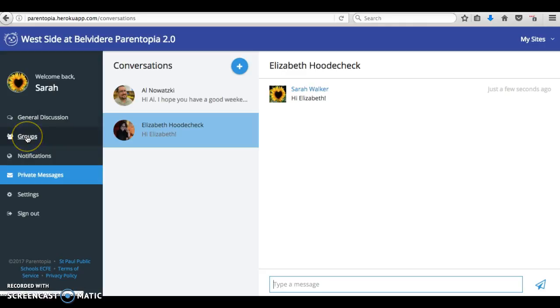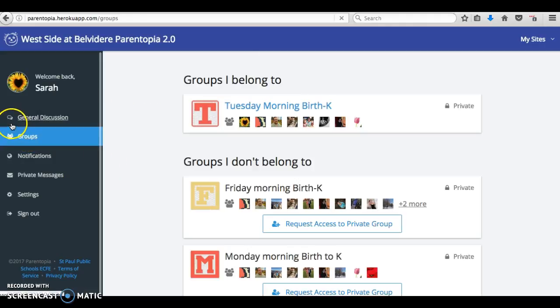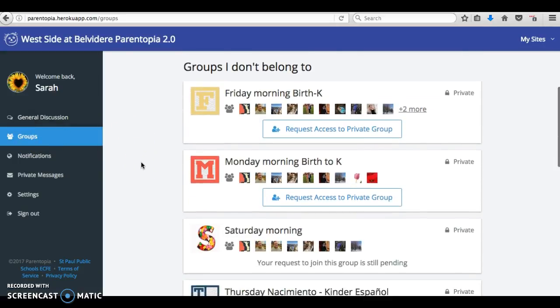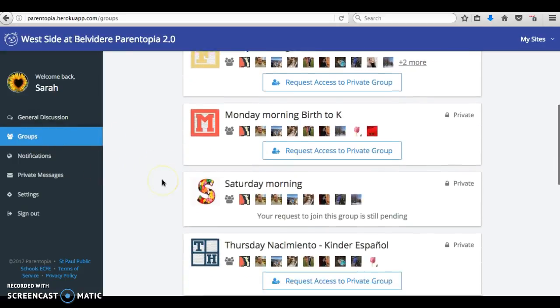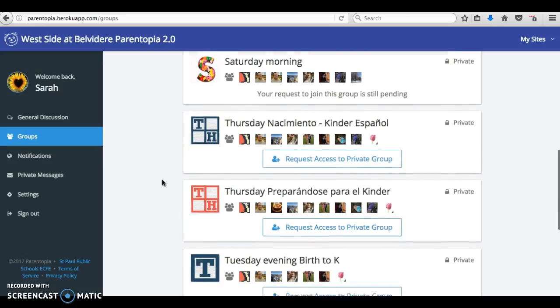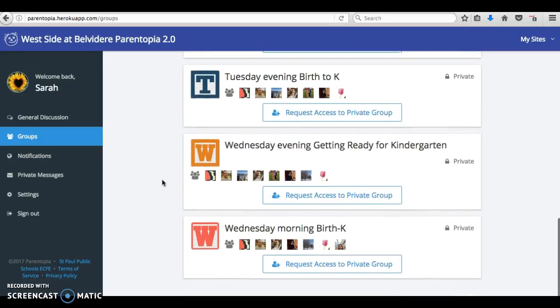Back over to this side, we see groups. And groups is the place for you to find your individual class. And as you go here to groups, you can see where every class at the West Side of Belvedere is listed. And to access your class, if you're not already in the class setting, you would just click here to request access to the group. And once you click that, it would then send a notification to the leader of the class to accept your account.